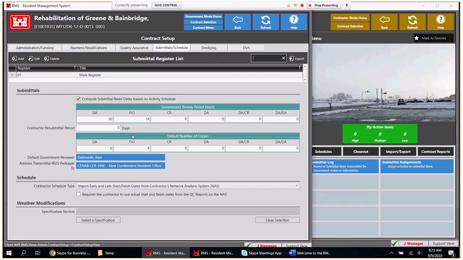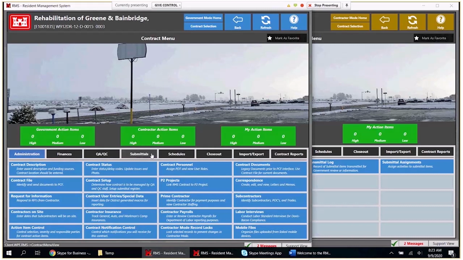Here is where the government review period and number of copies comes from for the contract. So if you set these days here for government acceptance, for information only, and whatnot, that's where those days come from. We can also put in a resubmittal period and whatnot. And that will apply to all the submittals from this point forward. So let's go back to the submittal register.